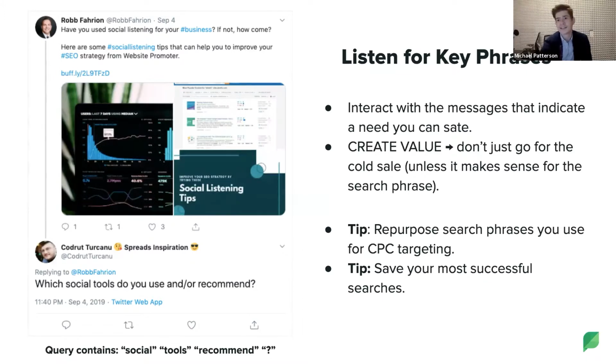So on the left-hand side, I used the Twitter advanced search to look up all these words, not in this particular order: social, tools, recommend, question mark. The idea being that anybody looking for recommendations for a social media tool would probably benefit from hearing from Sprout Social. And that said, I found this conversation: have you used social listening for your business? If not, how come? And then somebody actually commented, which social tools do you use and or recommend?